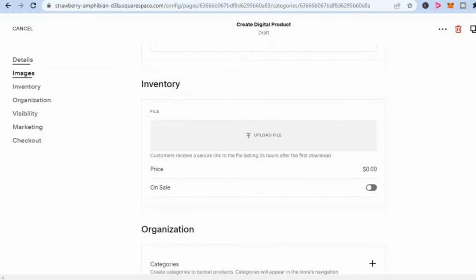Then you will scroll down and you will see the option upload file, and you're going to tap on that. Then you're going to upload your PDF. And after uploading your PDF, you can set a price if you want to sell it. And you can also tap on sale, as you can see right there. Then you are going to tap on save in the top right hand corner.